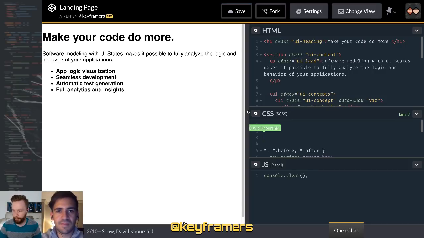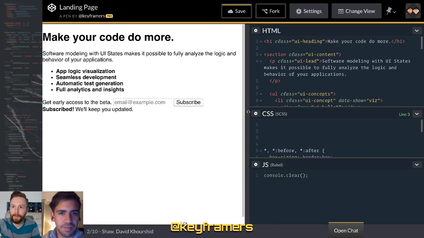First of all, what is the main thing you want to communicate when people land on this page? Basically, two things. Number one, the main headline, which is make your code do more, which is sort of saying here's a tool that allows you to use the same code that you're writing every day and do more, like generate automatic testing, visualization, things like that. And then you have a sign-up form at the bottom, which I did not add yet, but I will. So you're trying to educate people a little bit with this, right? Right, yeah, and just talk about the benefits of software modeling in general, but also what this tool could do for them.